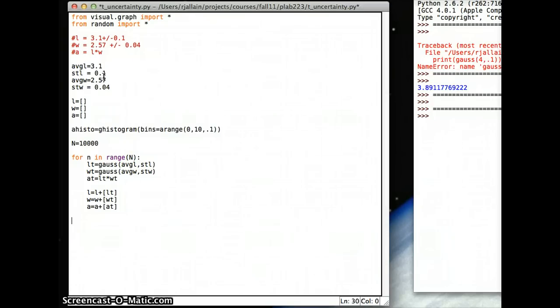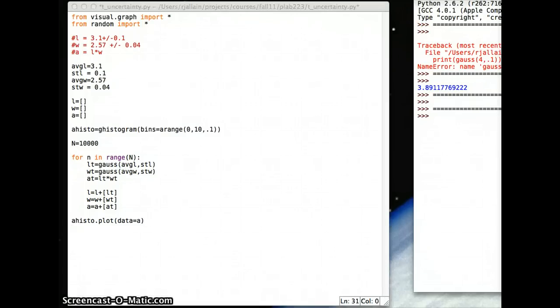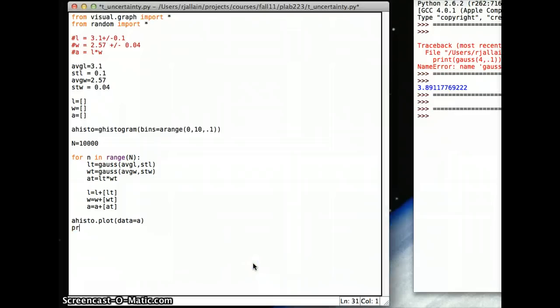Now we can do some stuff. First, I could make a plot of the distribution of the area: A histo.plot(data=A). That's it. Let me do some other things. Let me calculate the average. Hold on one second. Why did I forget the average? Oh, it's mean. I want the mean and the standard deviation of that area calculation. So I'm going to print the mean of that list A, and print the standard deviation, which is std of A. There. Now I'm going to save and run, and everything will work because it always works.